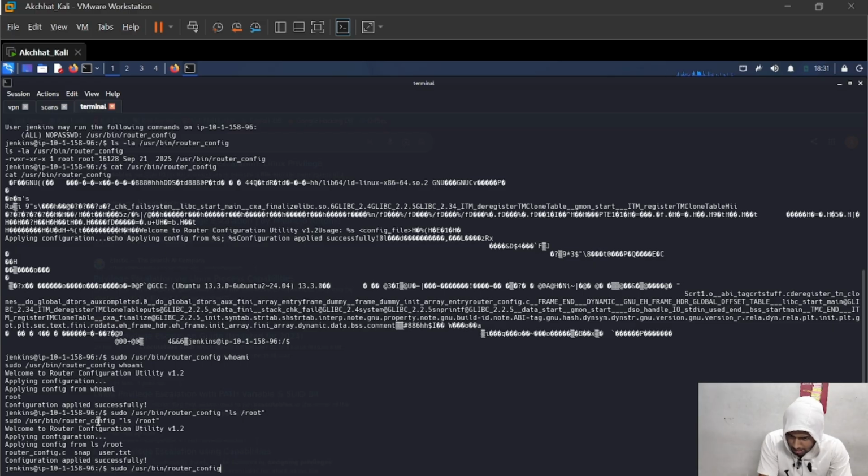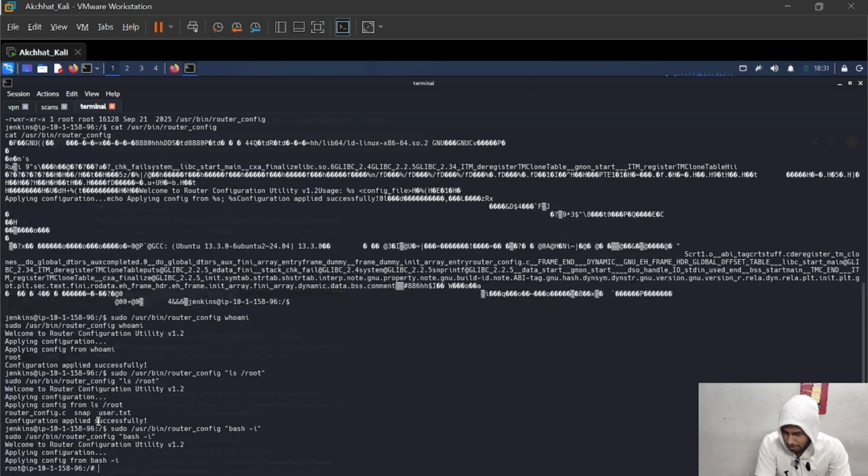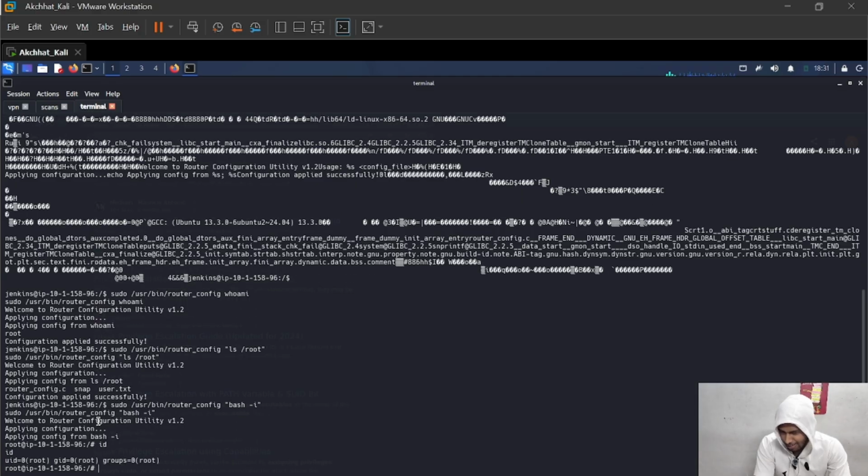Let me try this. What if we do sudo dash i for interactive? No, bash dash i, sorry. I think this is a bash shell. Yes, exactly, guys. Now let me see. Yes, we are root, guys. In and around the 20 minutes mark, we are root on the initial foothold machine.